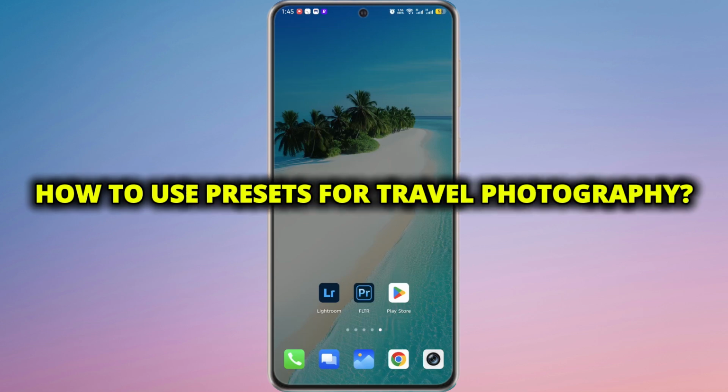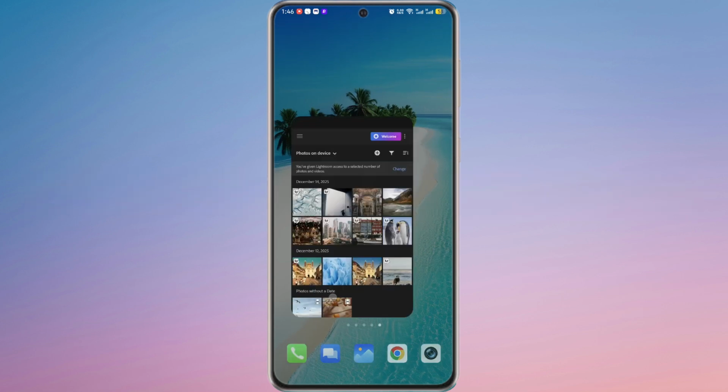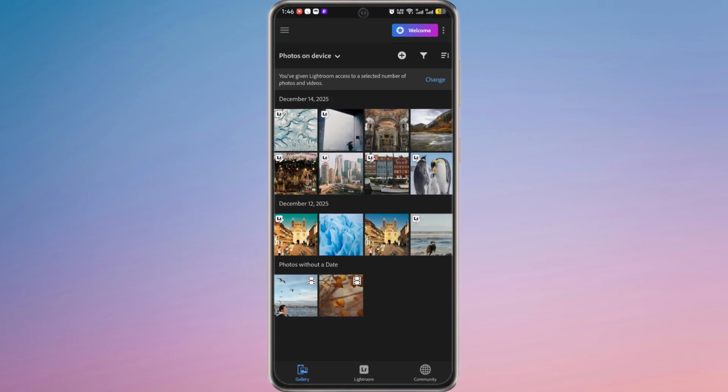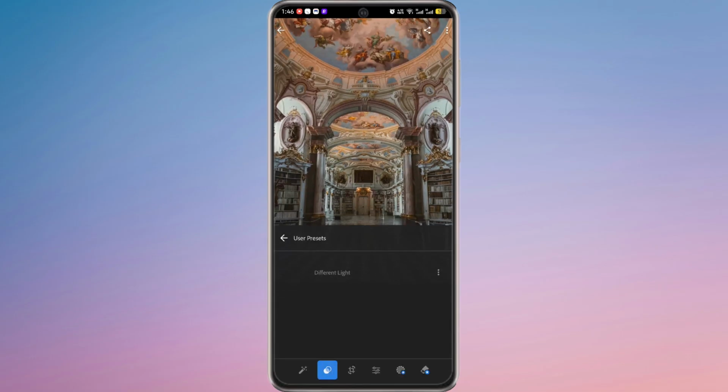How to use presets for travel photography. First of all, open the Lightroom app on your device and select the travel photo you want to edit. Browse your Lightroom presets and choose one that complements the scene, whether it's landscape, cityscapes, beaches, or cultural shots.